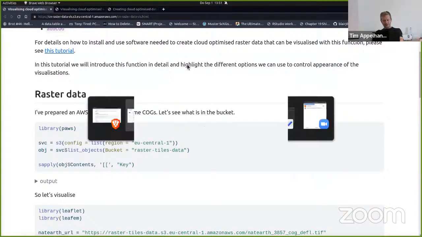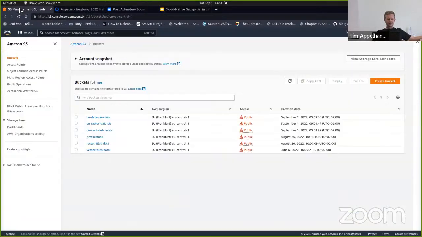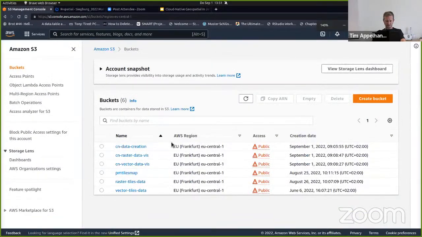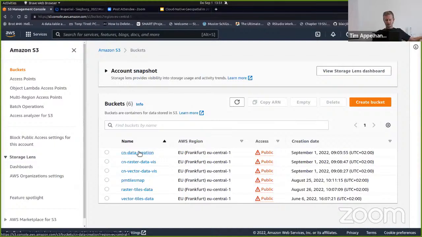I've created a few buckets there to be a bit more organized. So this is what they look like. There's one for cloud native data creation, one for cloud native raster data viz, one for cloud native vector data viz, and then there's one where I just store a map, because you can host and serve HTML files directly from an S3 bucket as well. So you don't have to go via your computer at all. You can just host it all online on S3 and share the link with your collaborators, or put it in a blog post or on the web and say, look, this is what I've done.